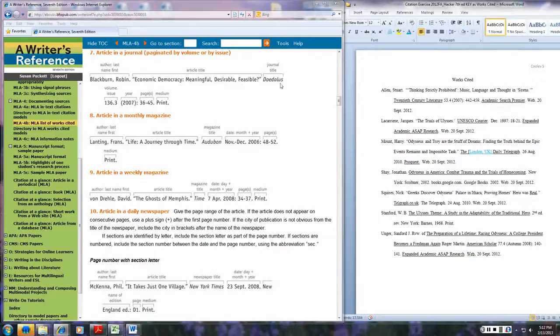There is no mark of punctuation. There is no mark of punctuation. The parenthesis is followed by a colon. The page numbers are followed by a period. Notice that that is consistent. Be certain that you're aware of where these marks of punctuation go.